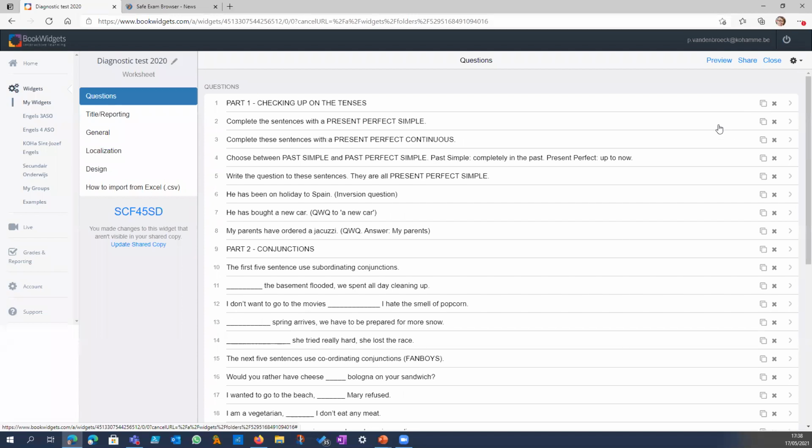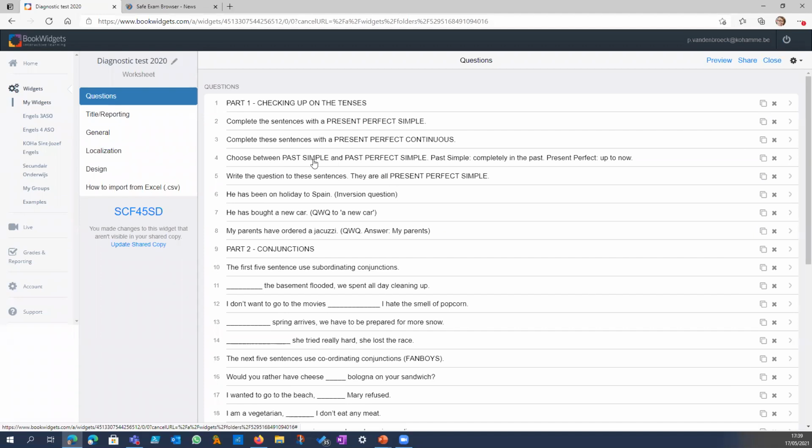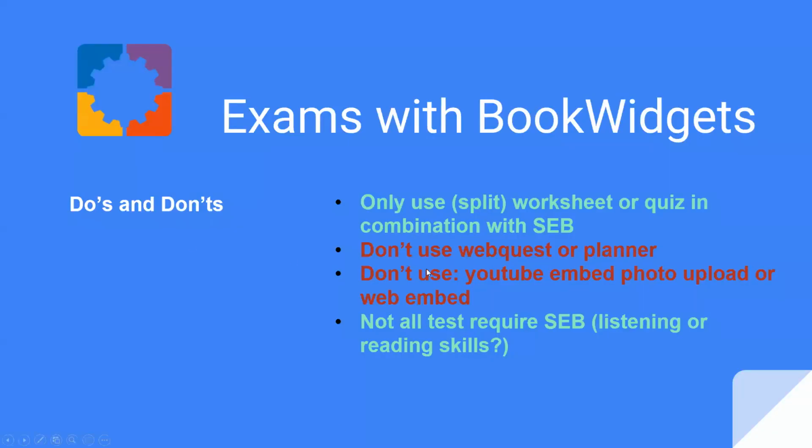I believe there is an instructional video on the BookWidgets website as well, on working with sections. So that is a way of drawing up your exam, doing this one plain widget, or a combination of both. Okay, I don't update the shared copy, and I return to this one. So I've covered what widgets you can use, what questions you can use, what questions you should avoid, and whether they can do.